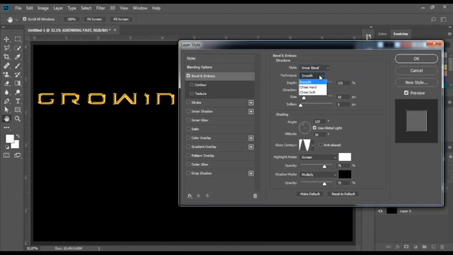For depth, we can adjust, let's say 250. For the direction, we can choose the up and down option. Size, let's say 10 pixels. If I increase it, we can see how it's going to look. So let's keep it at 10. And here is the angle. We can adjust it. Let's say 120. And the other options, let's leave them as they are.